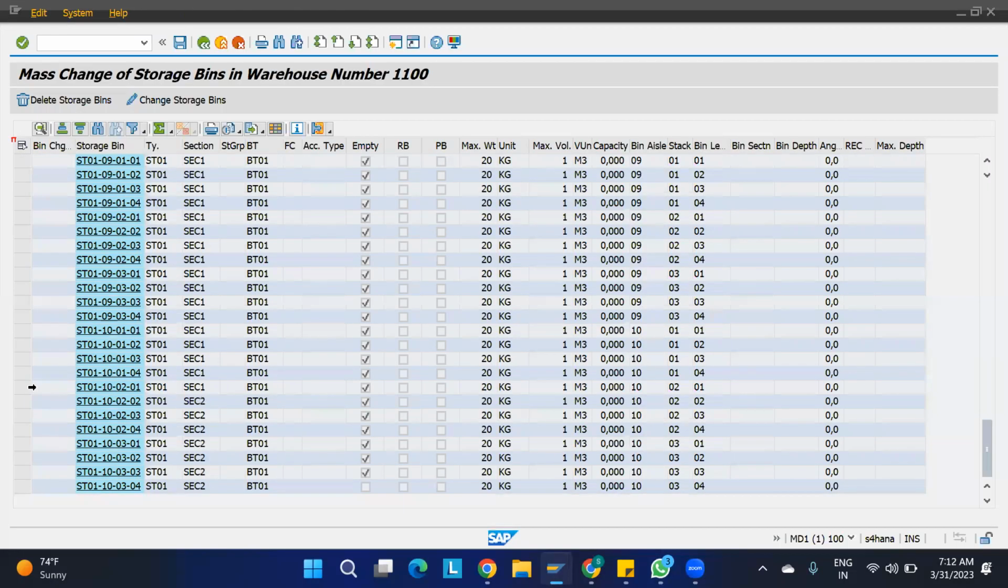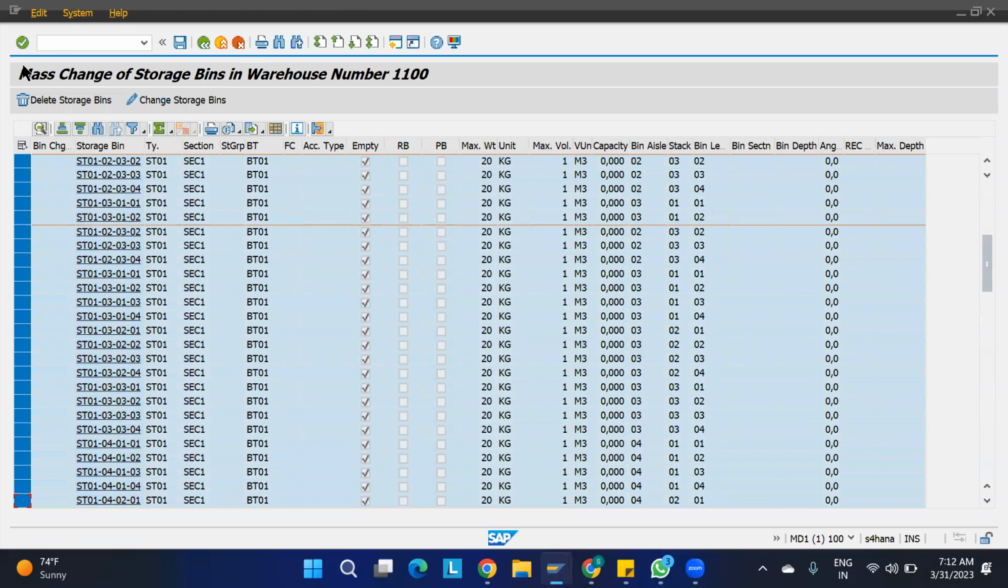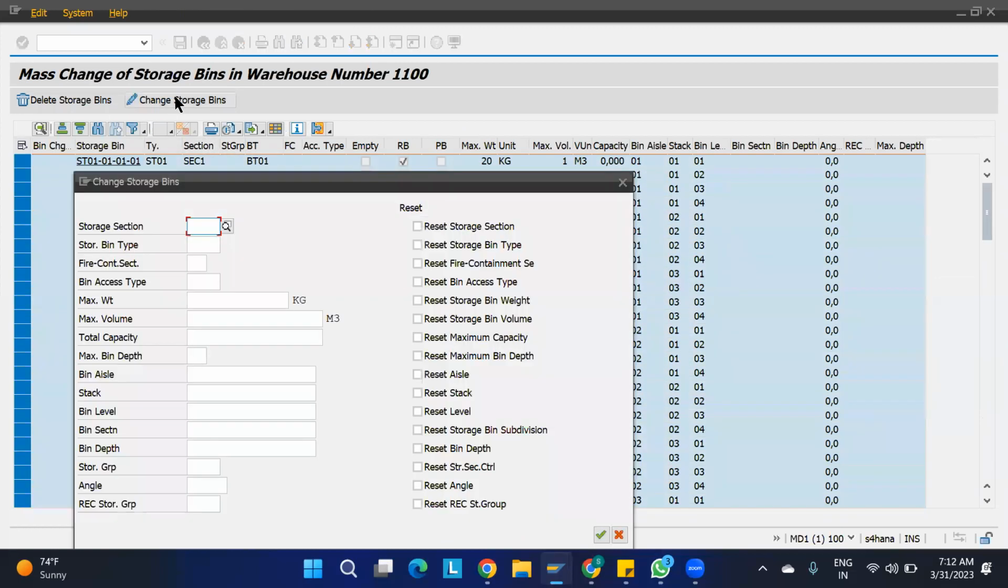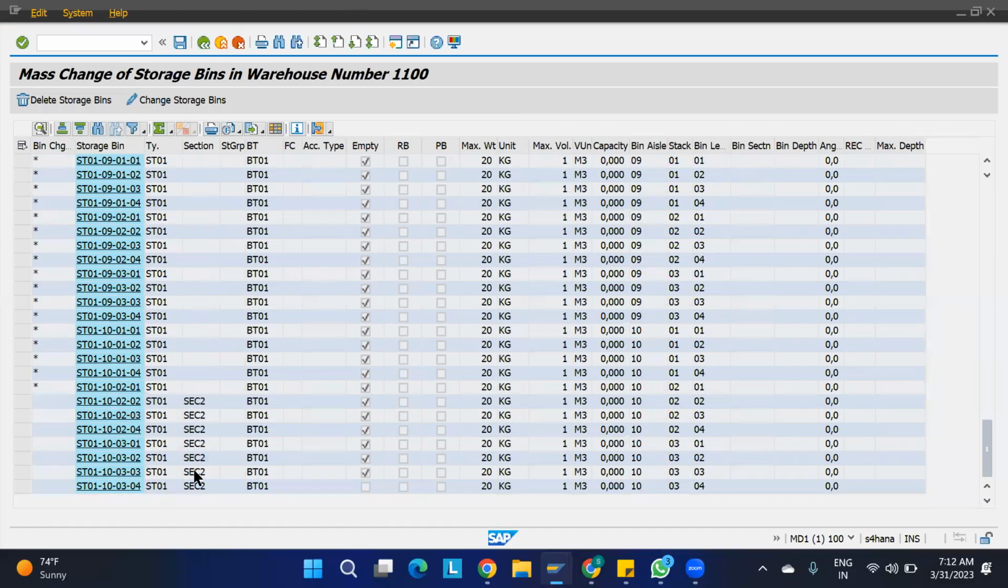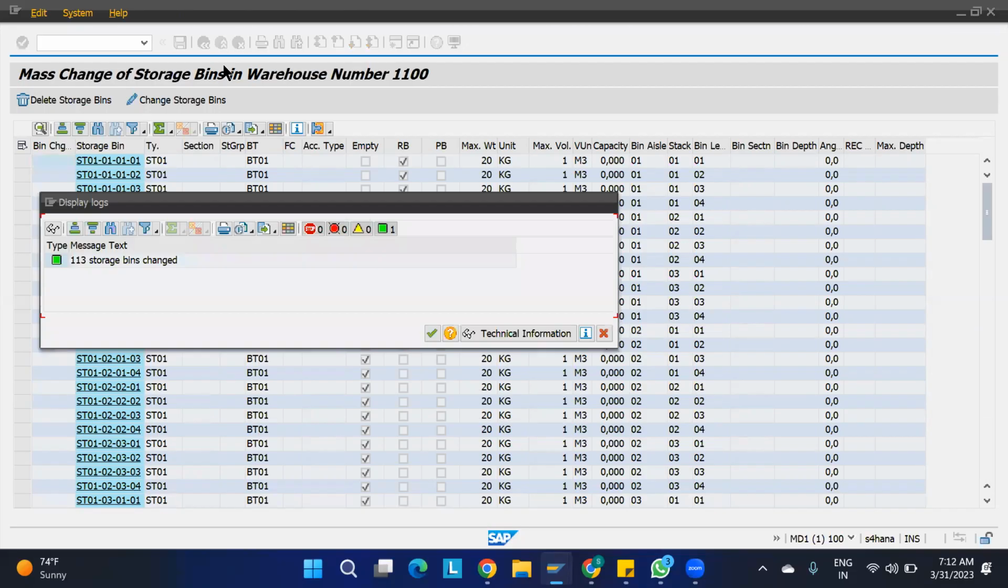Okay, section 2. Apart from section 2, I'll take all these things, change the storage bin, and reset the section. See, section 1 I have removed it. You can only find section 2 here. Got it? Now where will it go? Section 2. Exactly. Storage type 1, section 2 it will go.